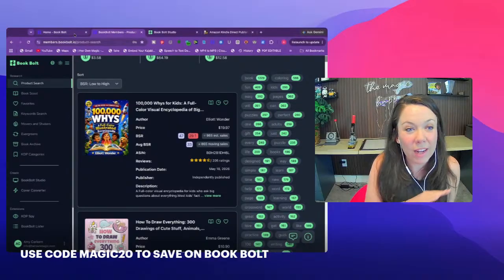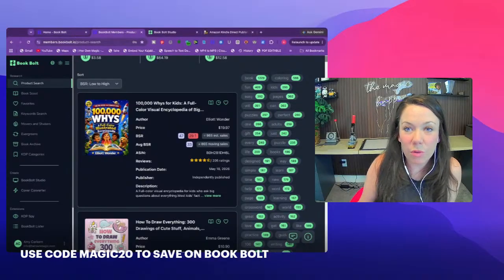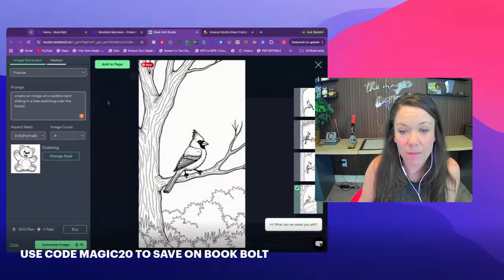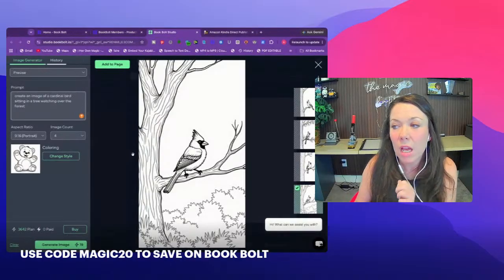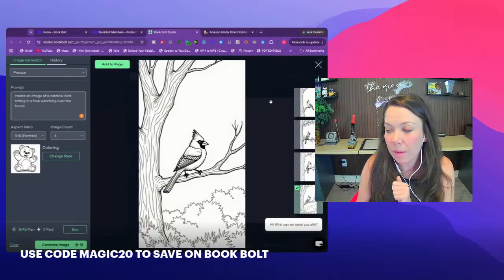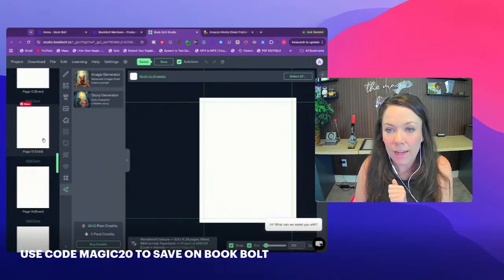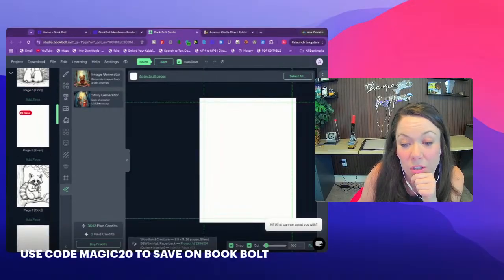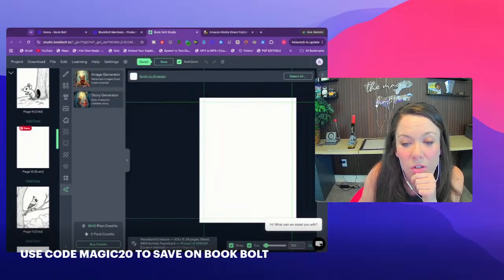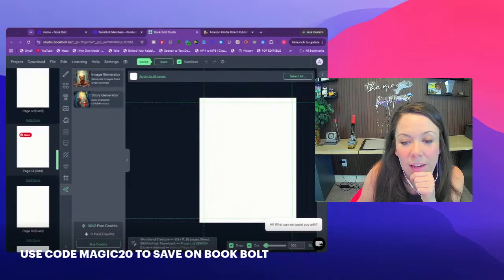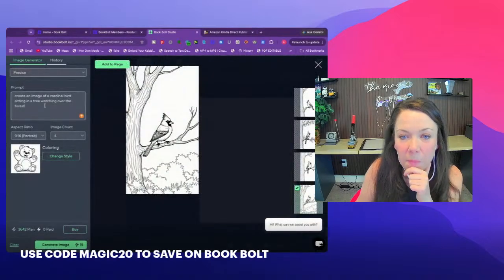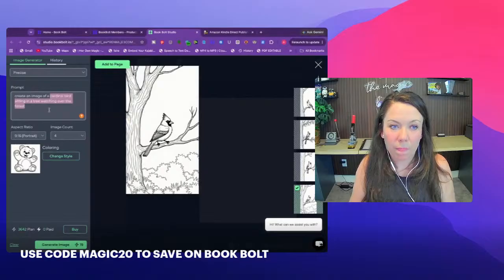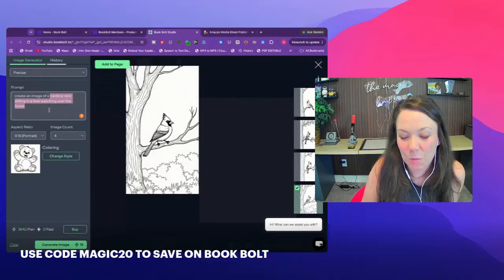So right now I'm walking everyone through how to create and publish a coloring book from start to finish. Right now we are in BookBolt Studio itself, designing our coloring book. And here's what we have so far. We're doing a woodland creature theme. So we have all of our little woodland creatures here. And then we're on page 13 right now. And I need some more ideas for woodland creatures.